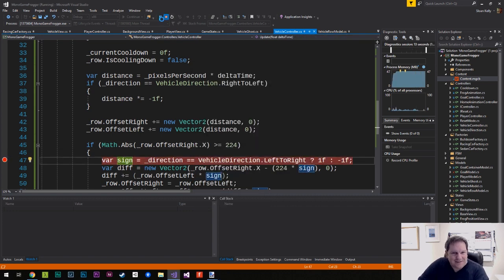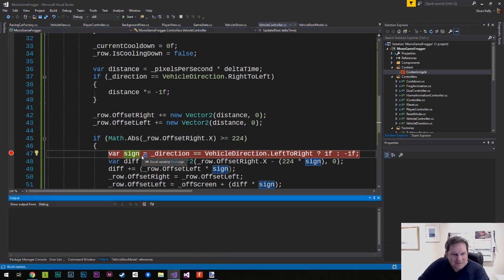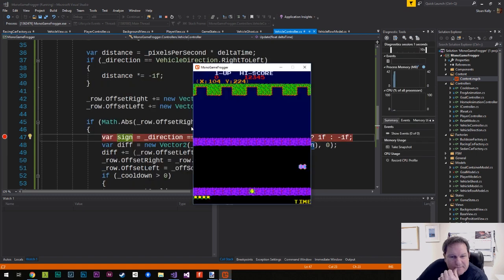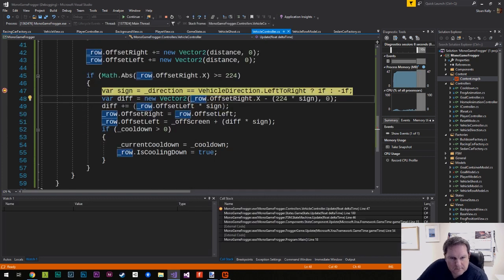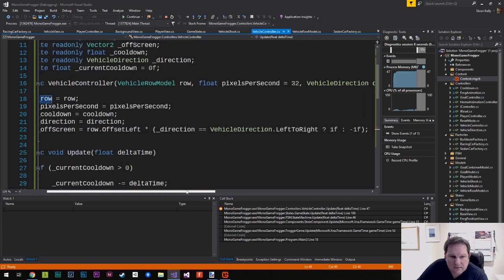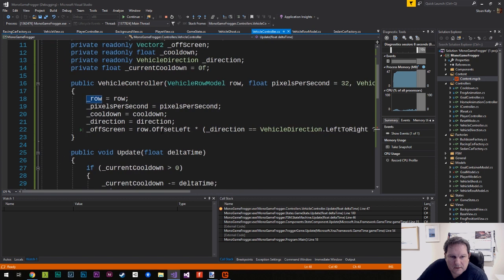Oh my God, I just wanted something to go right. Come on, come on, there we go. Offset left is still negative, whatever the heck it is. What's direction? Direction is right to left. Offset left is 224.